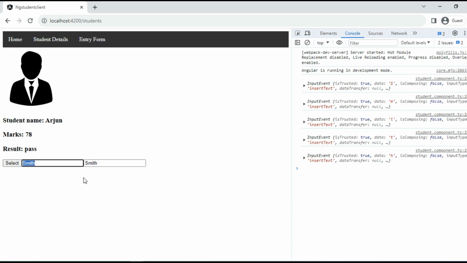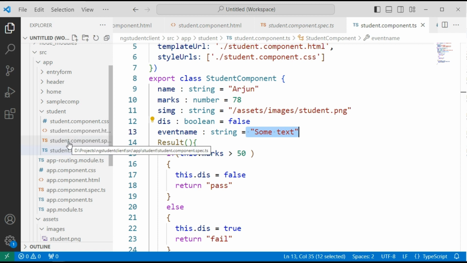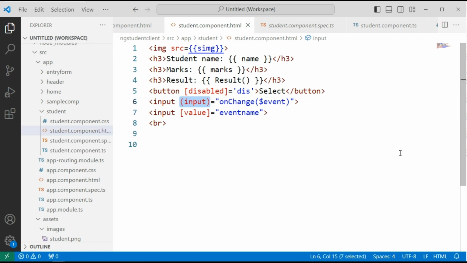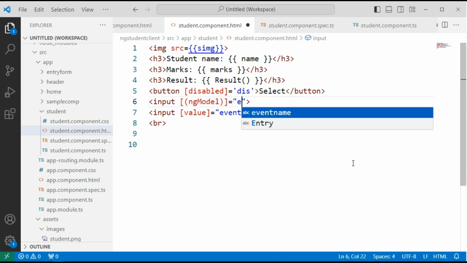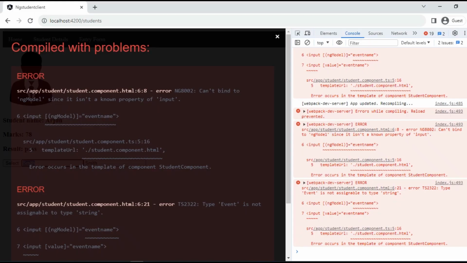Now let's see how to do it by using ngModel. Now I am going to the student component.html. Here I am going to use ngModel. For combining the property binding and event binding, I am going to use square brackets and then curly brackets. Here I am going to specify ngModel, and specify event name. Save the changes. Go to the browser.